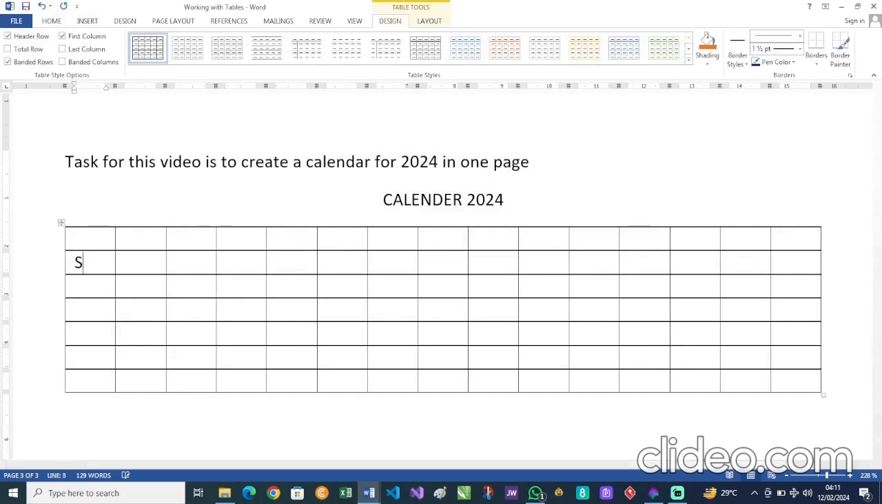I'll be going for Sunday, Monday, Tuesday, Wednesday, Thursday, Friday, Saturday. Now let me jump one column and do the same thing for Sunday, Monday, Tuesday, Wednesday, Thursday, Friday, Saturday. This will actually be creating my separator for my table.